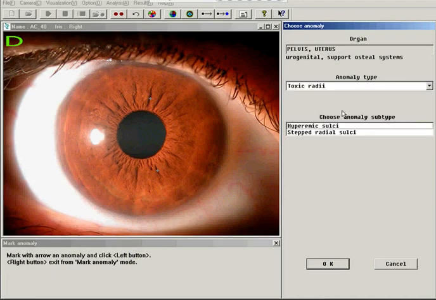Our next organ selection will be the pelvis uterus sector. Our anomaly type, again, is a toxic radii. But notice now that we only have 2 choices under anomaly subtype, hyperemic sulci or stepped radiosulci.